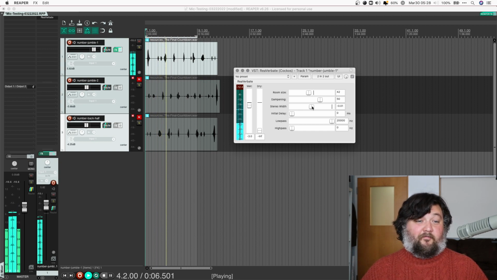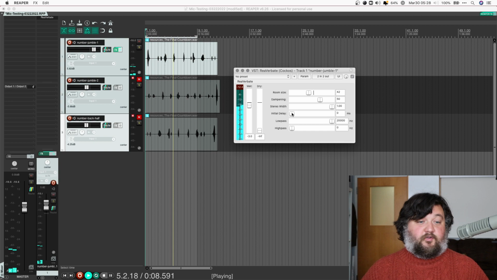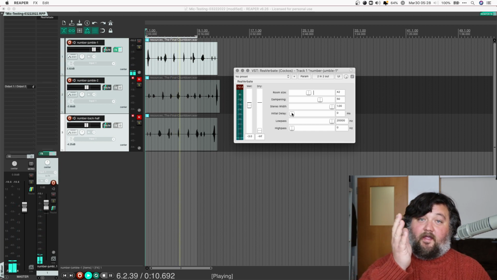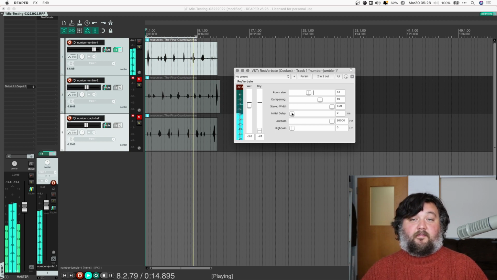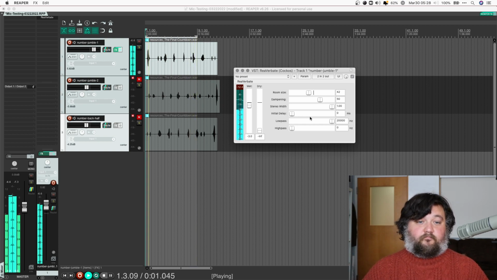Now we have a mono reverb if it's set to 0. Our initial delay sets how long that initial time is between the direct sound or the dry signal and when we hear the processed sound.